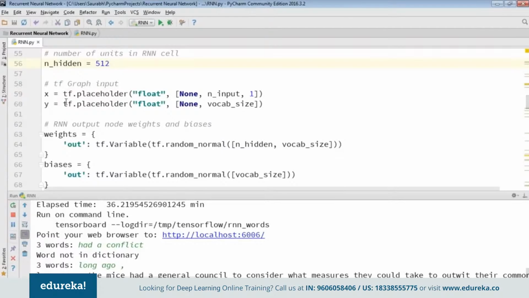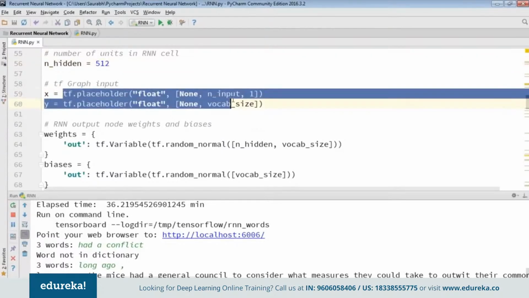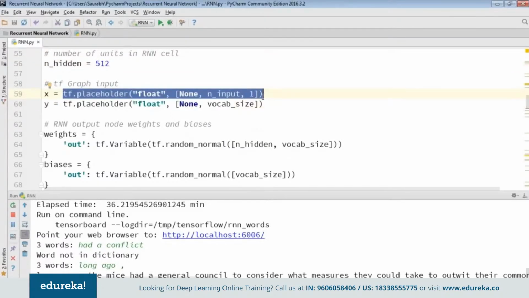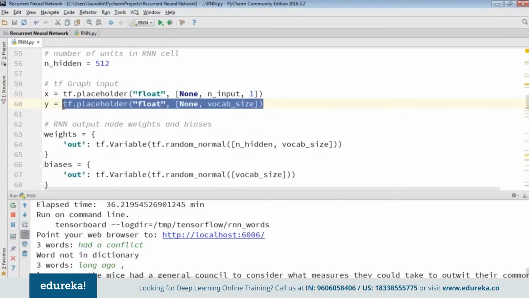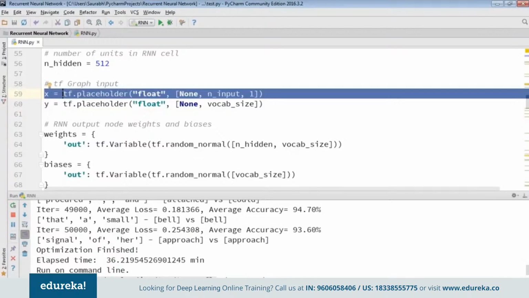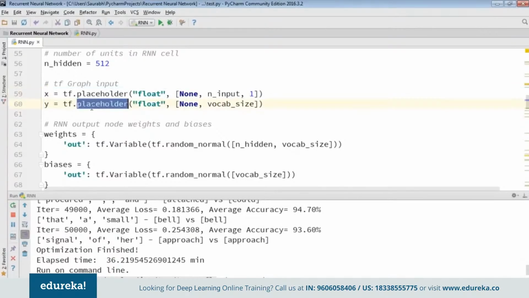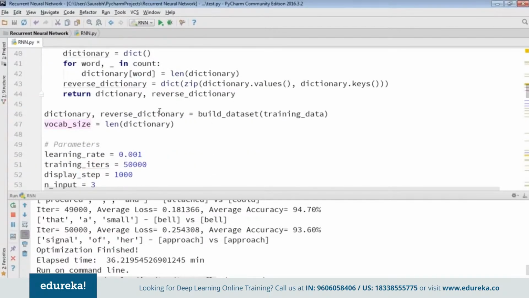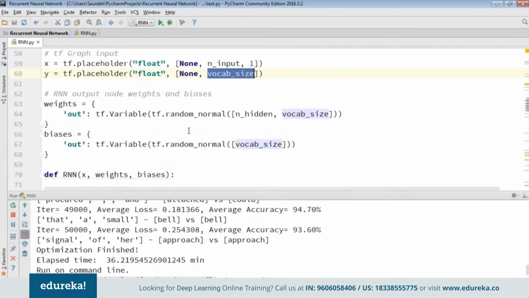Then we need to define X and Y. So X will be our placeholder that will have the input values, and Y will have all the labels. Alright, vocab_size. So X is a placeholder where we'll be feeding in our input dictionary. Similarly, Y is also one more placeholder, and it'll have a shape of None, comma, vocab_size. Vocab_size we have defined earlier, as you can see, which is nothing but the length of your dictionary.